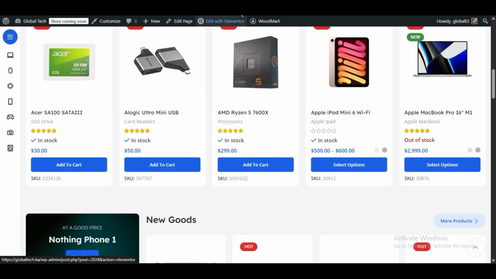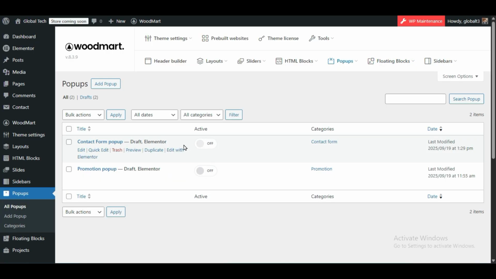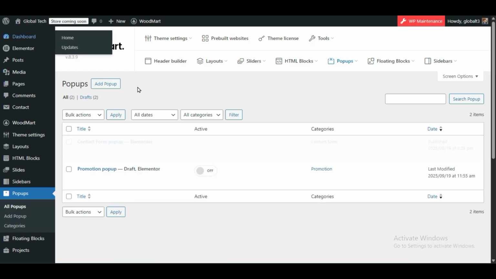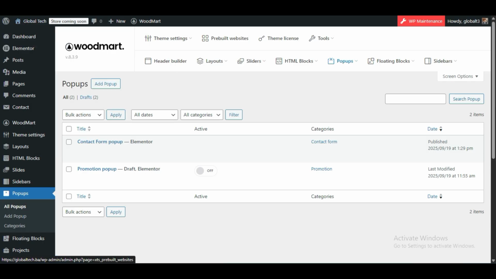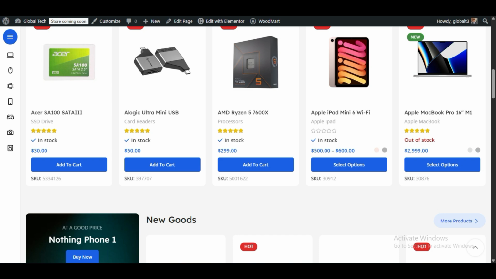Now let me show you pop-ups. If I go to pop-ups, all pop-ups, I have the option to enable this example contact form pop-up. I'm going to activate the contact form pop-up. Make sure in quick edit the status is published, and update. Now let me go to the front end of our website to see if the contact form pop-up is visible. Yeah, it's visible now. So this way you can add different elements in the new update of the WoodMart theme.